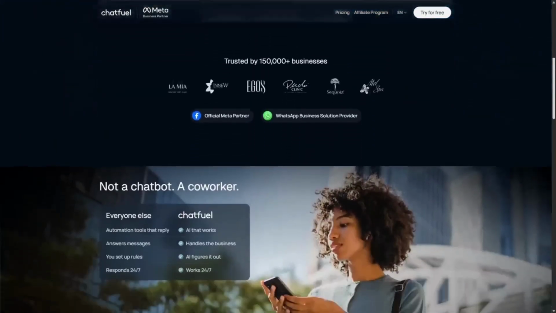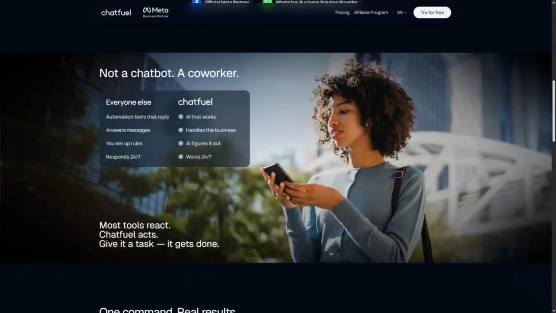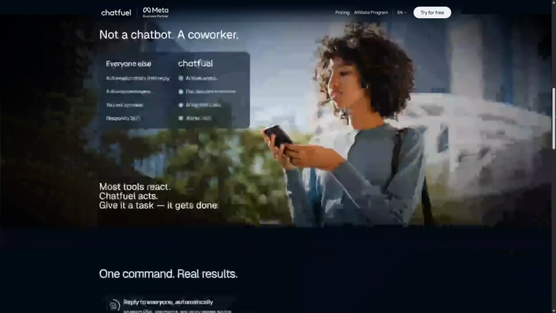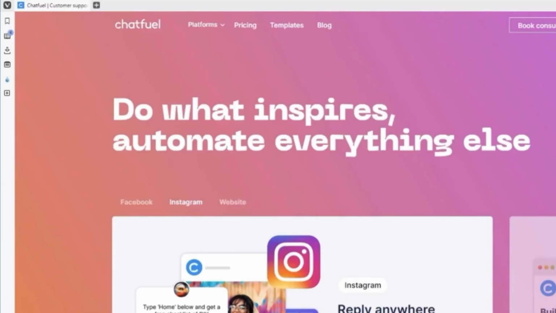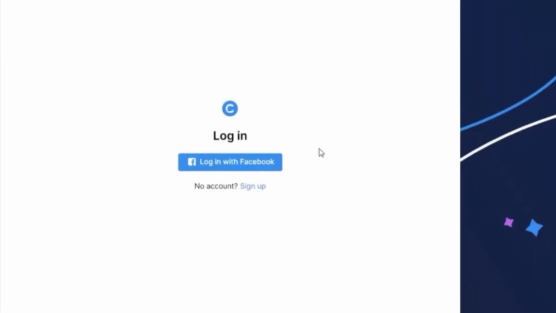And for today, we are going to have a quick tutorial on how to use Chatfuel. Alright, so to start, you'll need to sign up with Chatfuel. So navigate to chatfuel.com and register using your Facebook page.